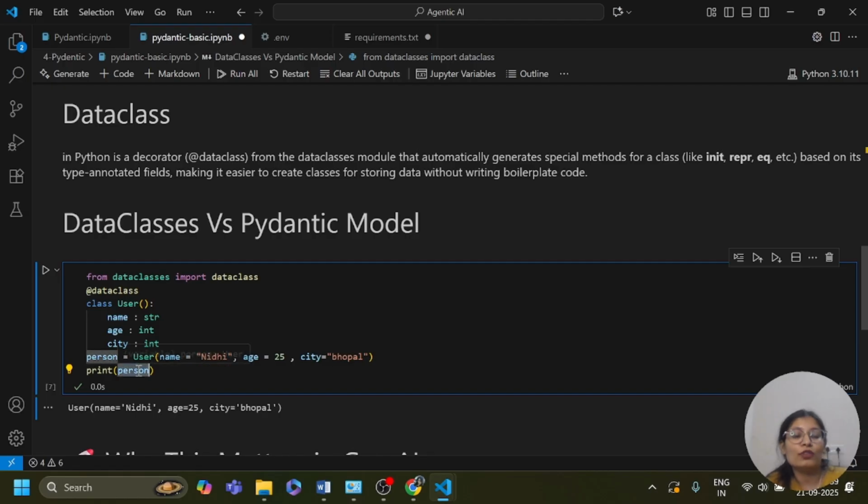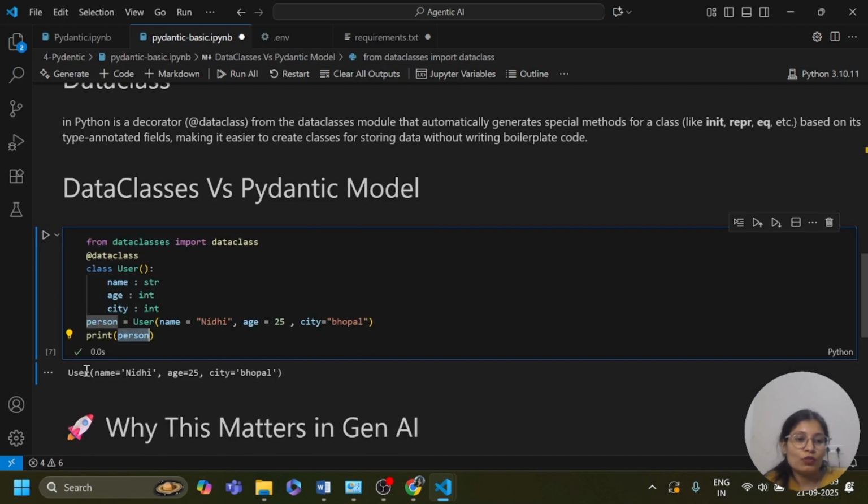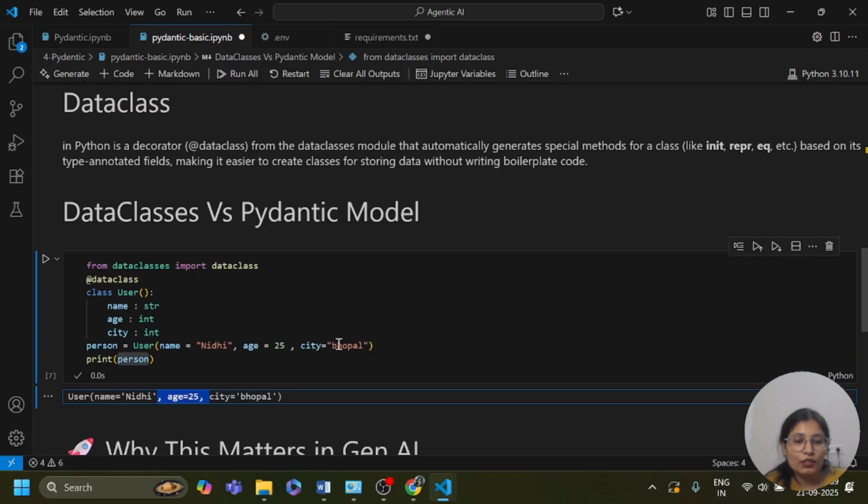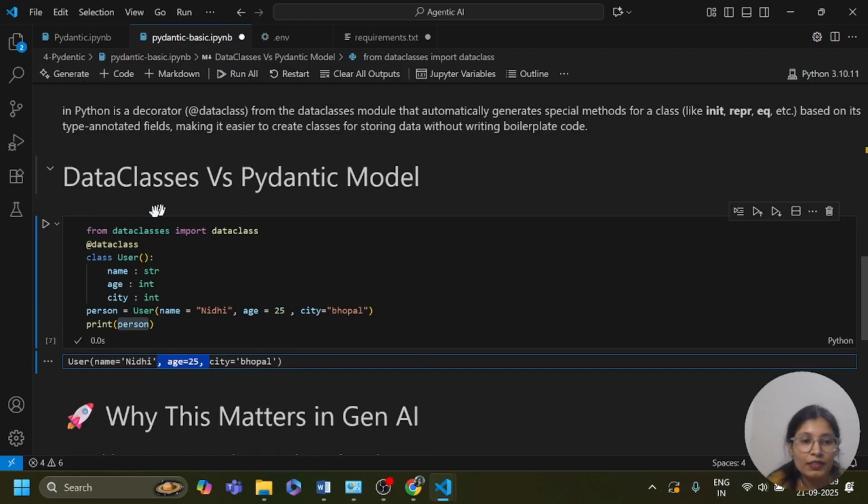Okay, so we are going to print this object. The User class object is a person, so I'm going to print it. I got the response: user name Nidhi, age 25, and city Bhopal. So this is the data class.